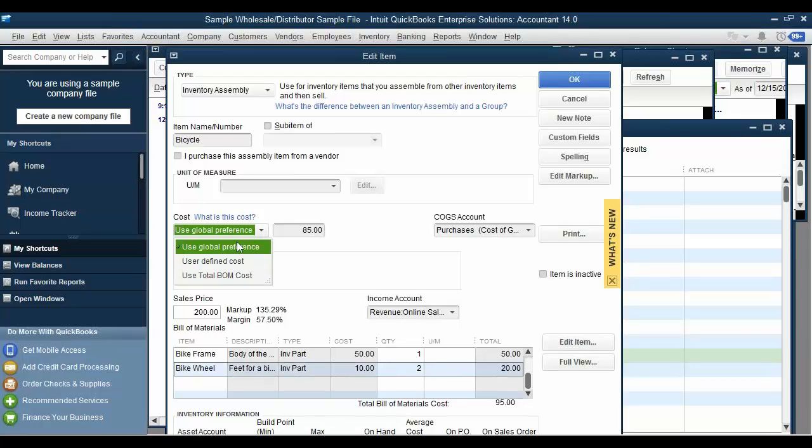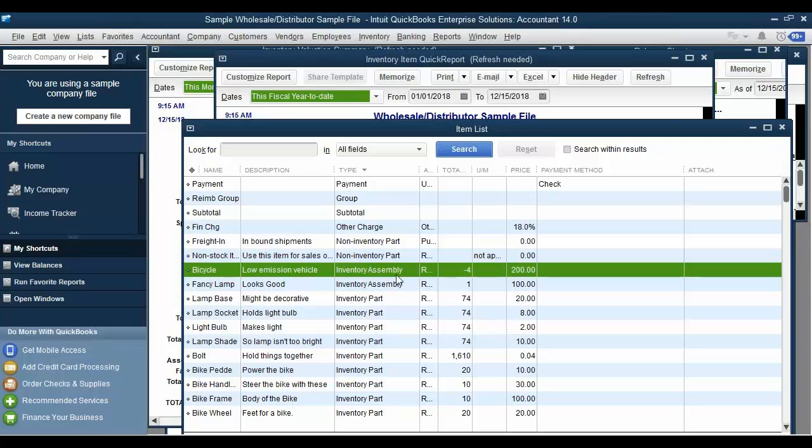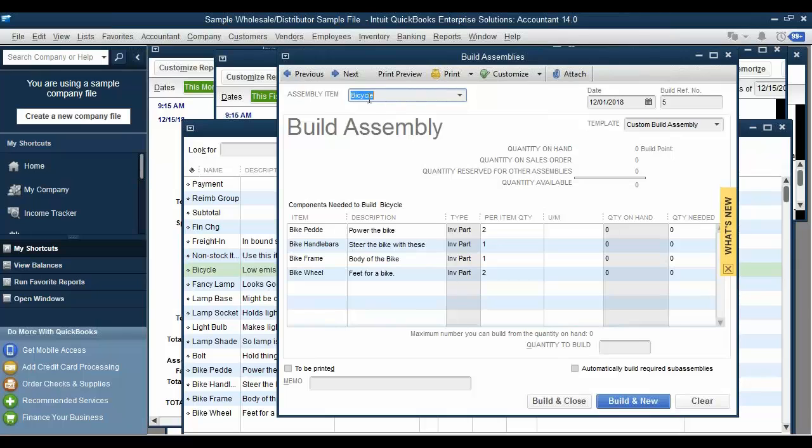I'm going to set the cost of it to be the total BOM cost. That's going to roll up the cost of all these individual items. And let's now save this new assembly item. Okay, now that it's an inventory assembly, we can perform a build transaction. A build is how you convert these raw material bike parts into the finished good bicycle. So if we look at the build assemblies, we can choose a bicycle type item, and look here, this is the recipe or the bill of materials that I just created.